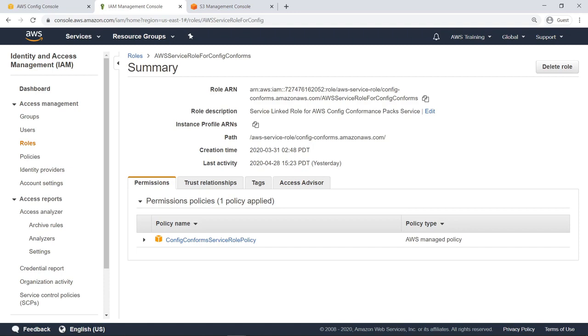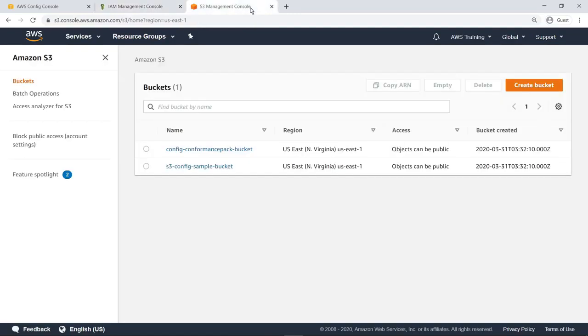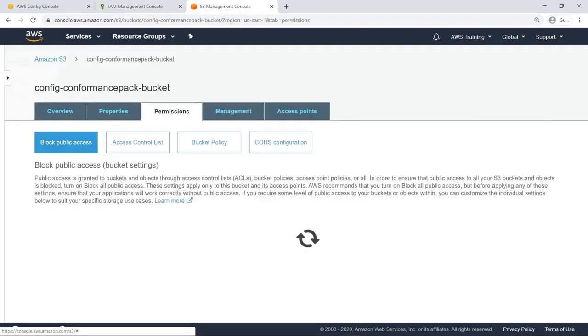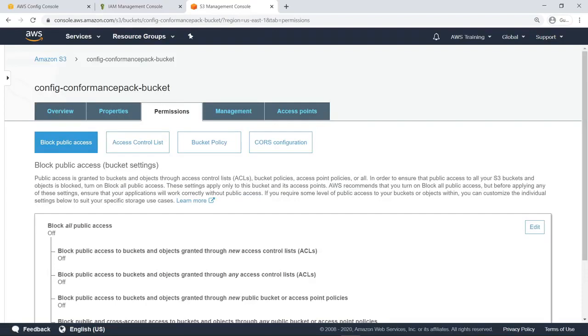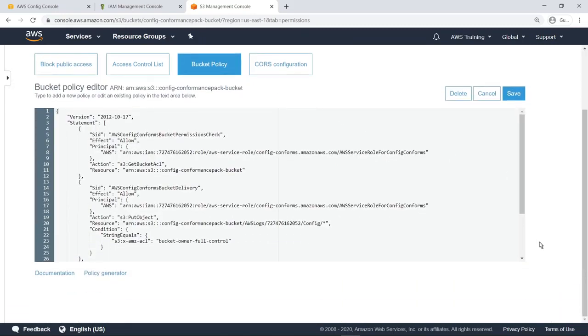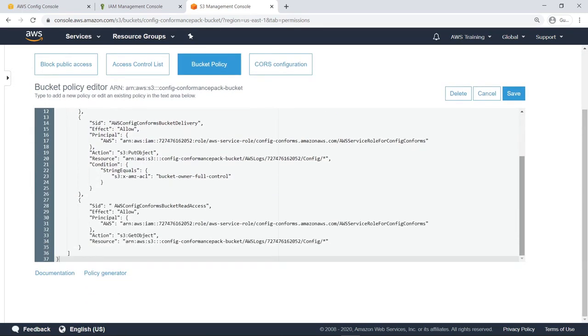Conformance packs also require a dedicated Amazon Simple Storage Service, or Amazon S3 bucket for storing and delivering the pack's compliance results. Let's navigate to the S3 Management console to see the bucket that has been set up for this example. Select the Conformance Pack bucket. Let's take a look at its permissions to ensure that the bucket has been configured to grant access to the IAM role we saw earlier. Select Bucket Policy. The permissions in this bucket policy allow AWS Config to store Conformance Pack artifacts in the bucket.